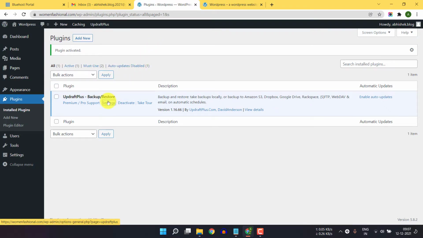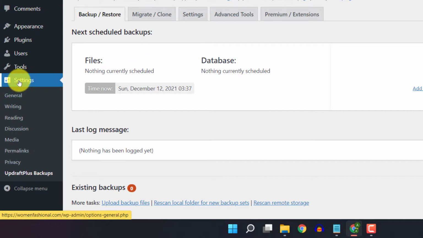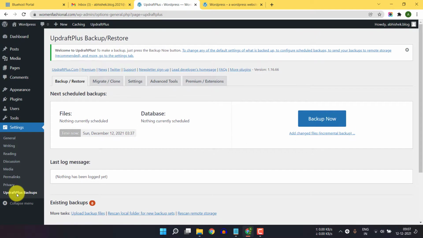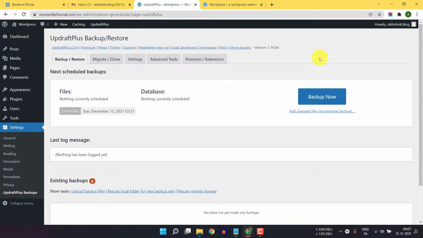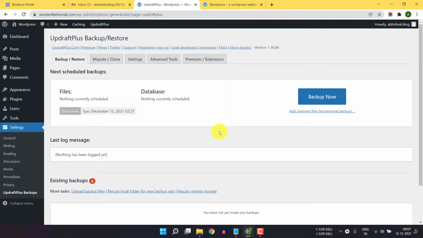Let me just click on the settings option. Or you can go to UpdraftPlus under the settings and you will see this option, UpdraftPlus Backups. Here you will see a screen like this. Let me just close this, and here you will see an option like Backup Now. When you click on Backup Now, it will create a backup and save it to your database. So let's check how you can set up the automatic backup, so you don't have to manually take backup every time.